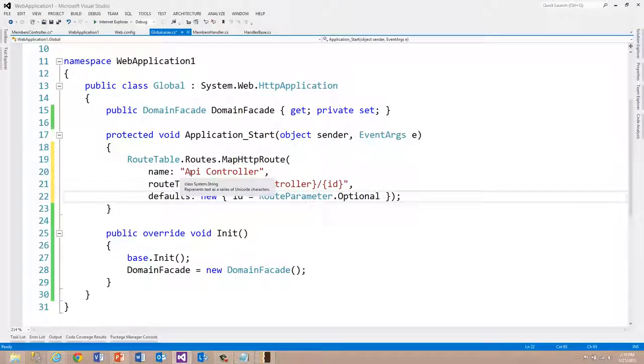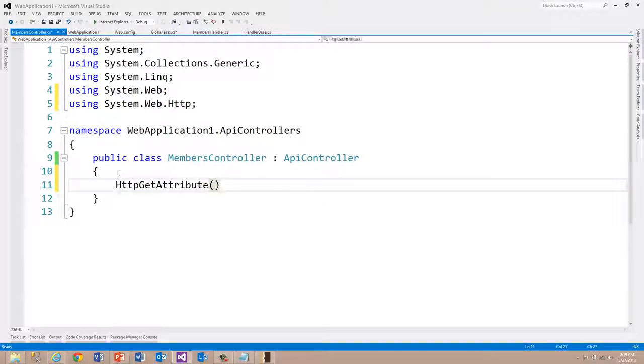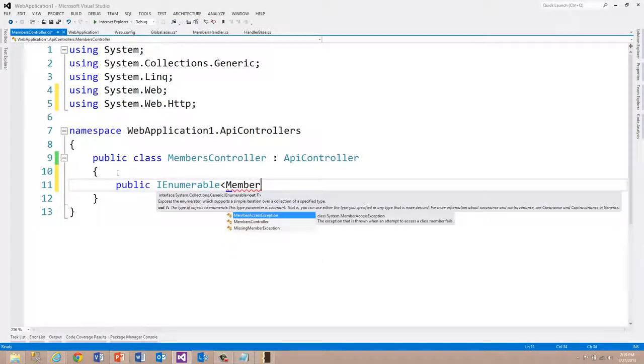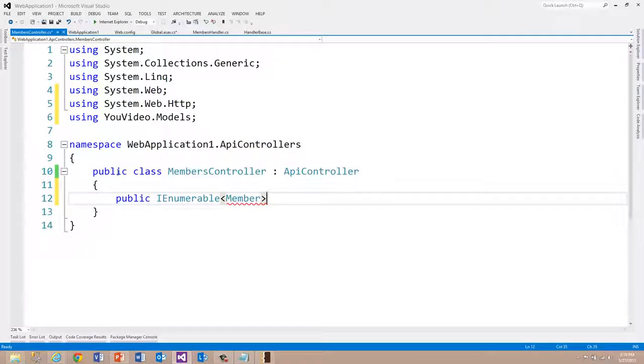In this case we just called it API controllers, and that's the pattern or the template that will be used. So API slash members will resolve to our members controller, and if we provide an ID, it'll still be routed to that members controller. So now in here, let's first implement the get all members version, and we just say public enumerable of member. It doesn't know what member is. In this case we need to add the namespace. We call it get.